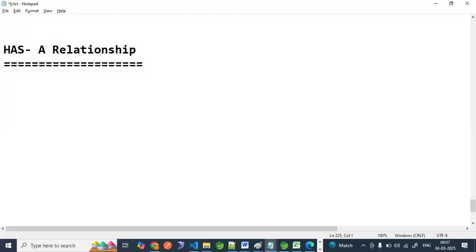Okay. What is has-a? There is actually no keyword for has, but what are we using? We are using the new keyword. We have created objects so many times now. One class being used in another class is called a has-a relation.